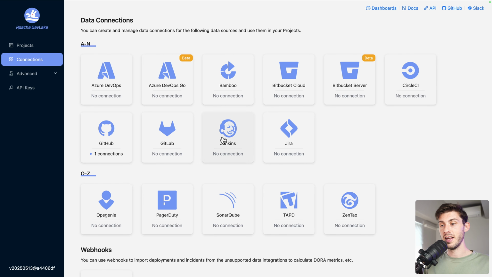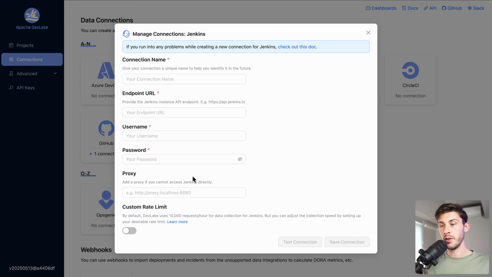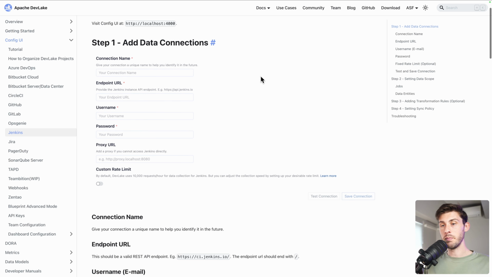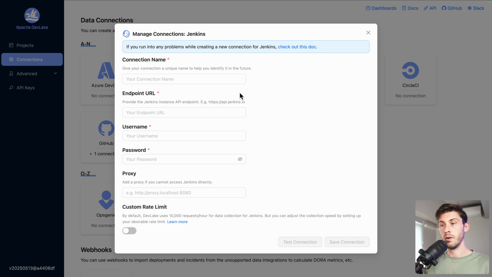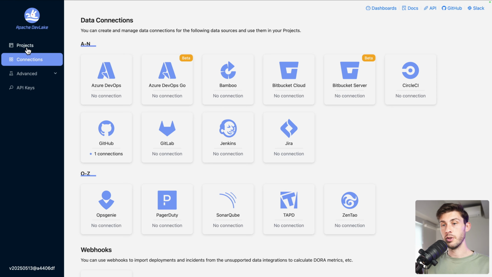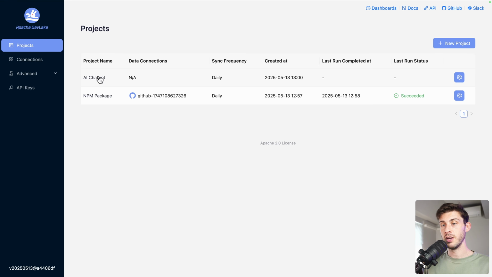And if you choose any of them, you have the nice onboarding to set up the connection. Here you can follow the documentation to be guided step by step to not make a mistake. All right, but we know we already have our connection. Let's go back to the project we created.